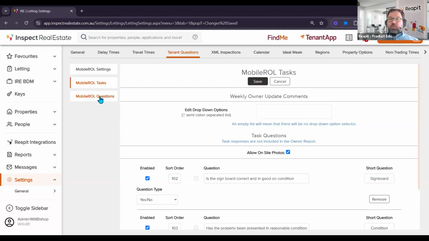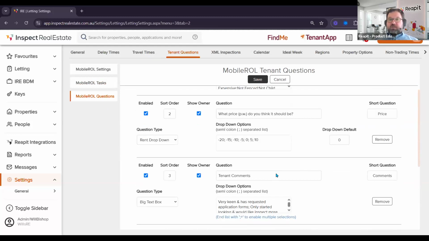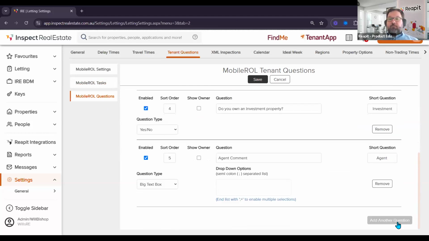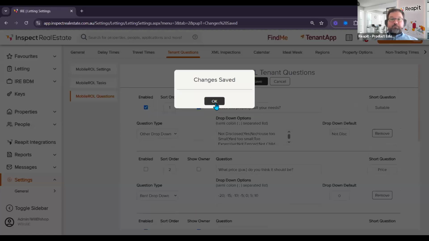We also have our mobile ROL questions, and this is where we can configure those questions that we can ask per attendee, such as does the property suit your need? What do you think the price should be? Tenant comments. Do you own investment property? Agent comments. The 5 that you're seeing here are the standard ones that come with all IRE systems. And you have the option to add additional questions in here as well if you want to have them within the system. You also, depending on whether or not it's part of your office processes or whether or not you wanted to have it in there at all, you do have the option to come through and disable messages or remove them altogether, depending on what you want to pop in there, as an example.